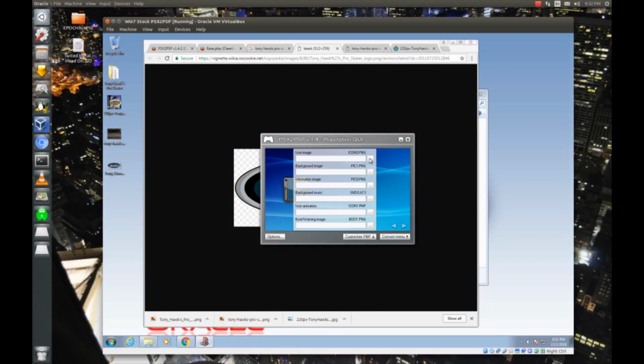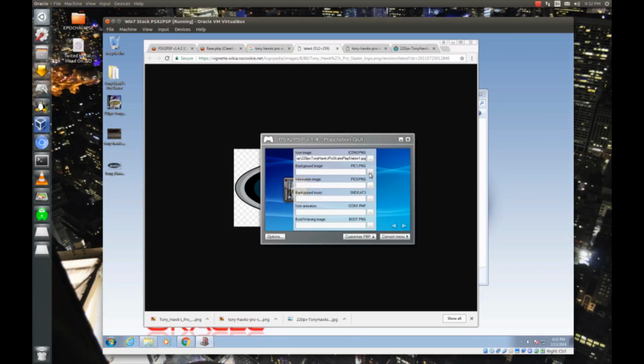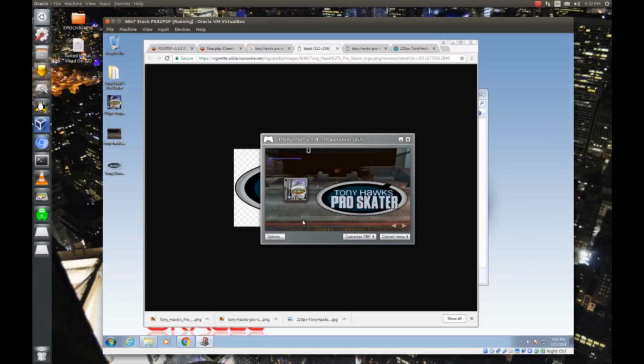And back here in PSX to PSP for the icon, I'm going to use the game image there. For the background, we'll use the screen capture. And for the information, we'll use the Tony Hawk Pro Skater logo. So this is what it'll look like on the PSP.